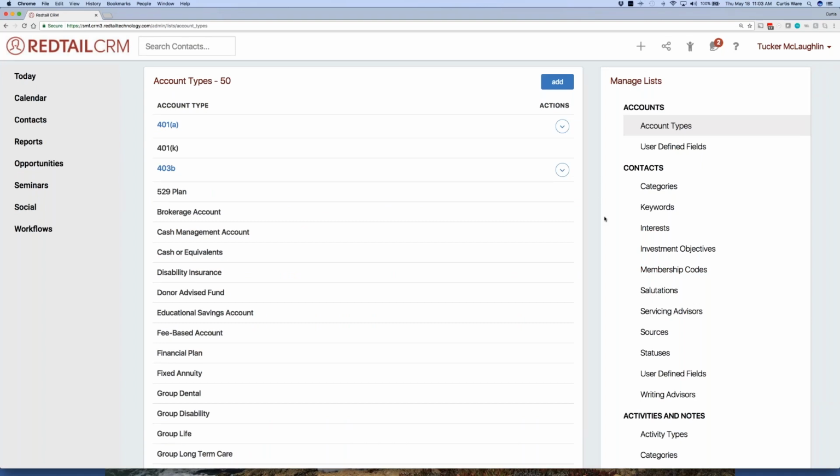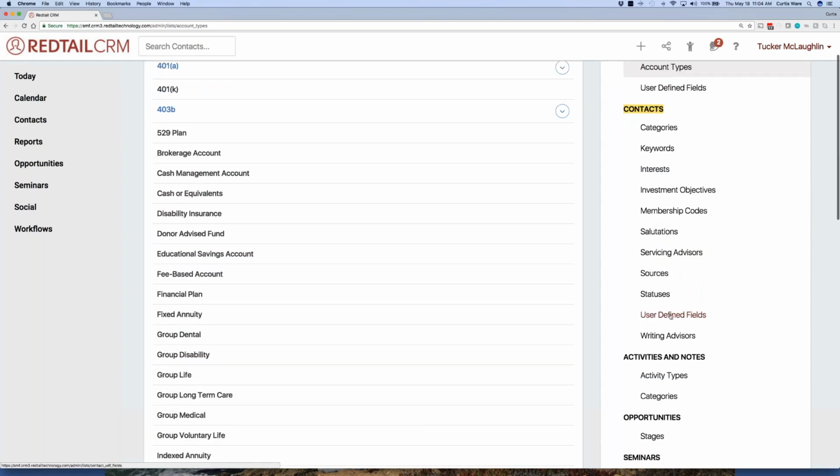And what I do want to point out is that user-defined fields are in 2 different locations inside of Redtail. One of them, the first one on this list on the right-hand side, is under Accounts. But we're going to look at it more on a broader aspect for the contacts themselves. So I'm going to go to the Contact section and scroll down right here to where it says User-Defined Fields, and I'm going to click.